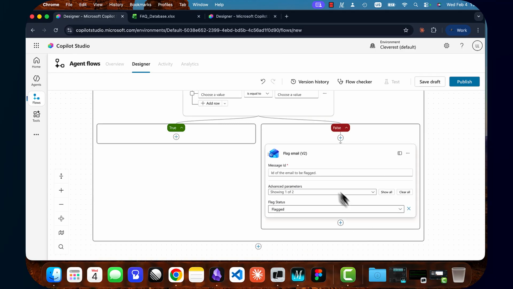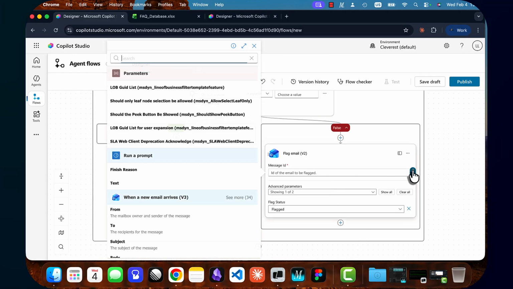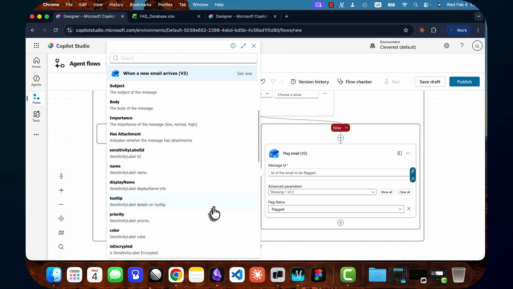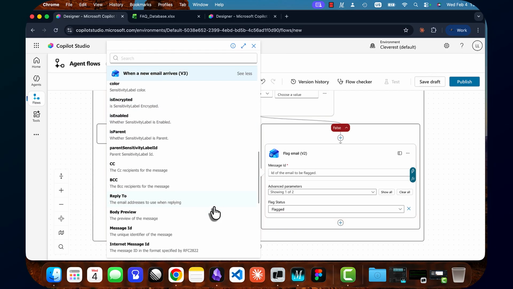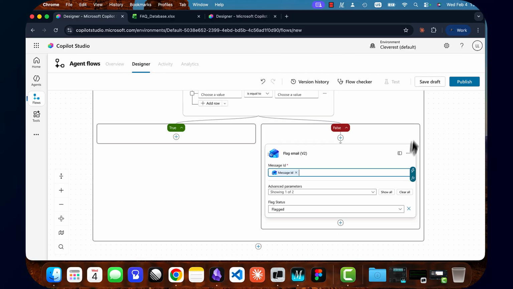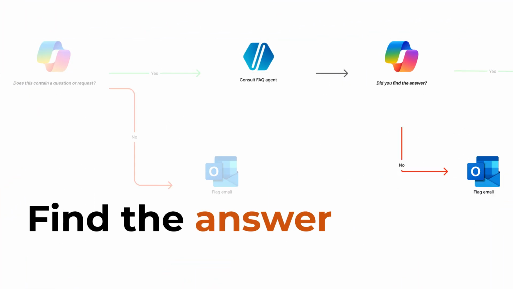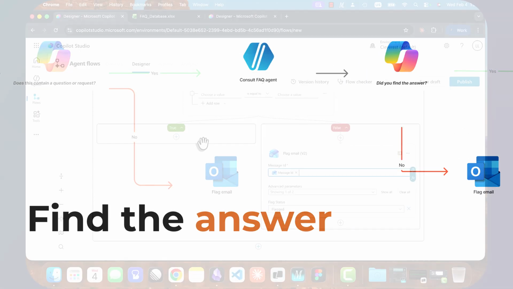So I'm going to take flag email. And for the ID, I'm going to fetch that from this very first action. We should see message ID. There it is. So that's it. If it's not a question or a request, it'll simply flag the email and the workflow will stop. And now I have to define what to do if it's true.